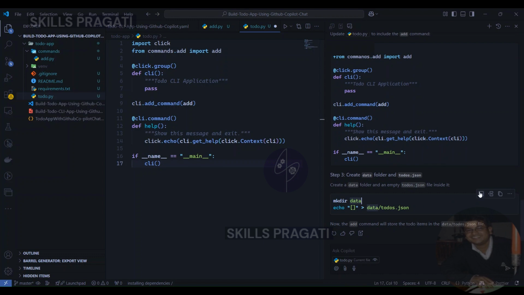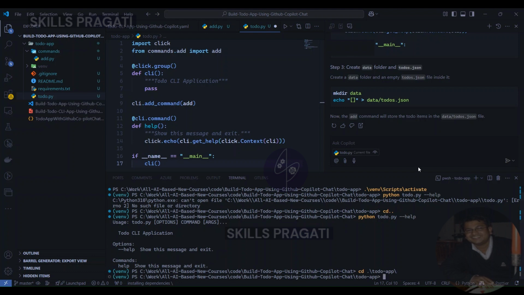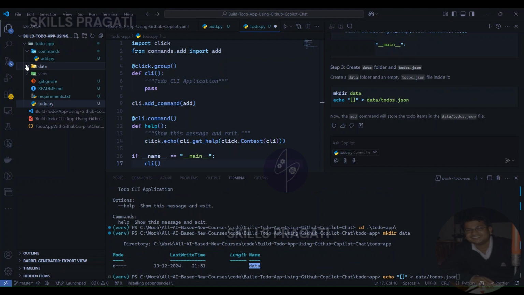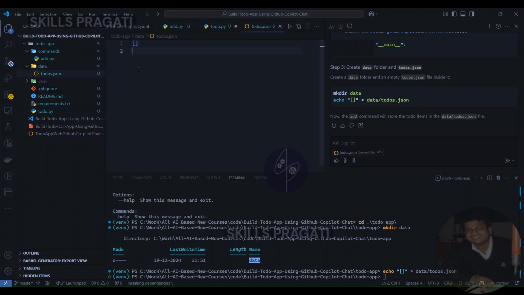Create a folder called data, and within that we will add a todos.json file. To do that, I will go inside the to-do app folder and then rerun the given mkdir command by choosing insert into the terminal command from GitHub Copilot to create a folder. Next, create a JSON file with an empty array, and to create an empty file we will run this echo command. We are creating this file because we are going to store our to-do items in this JSON file.